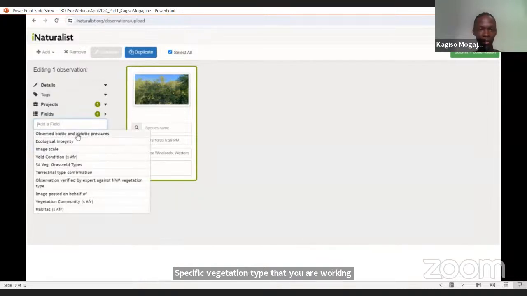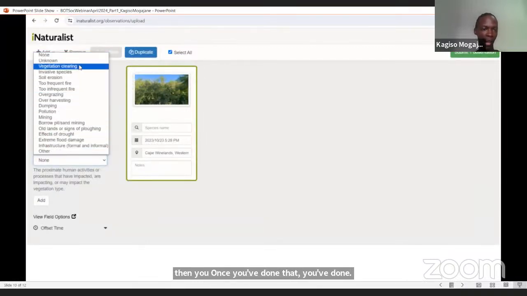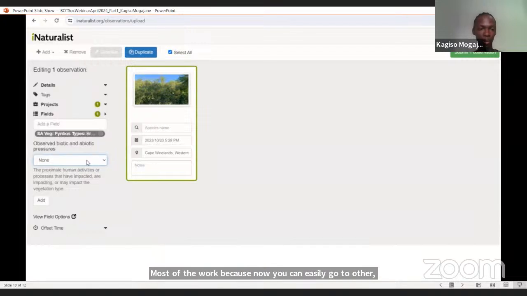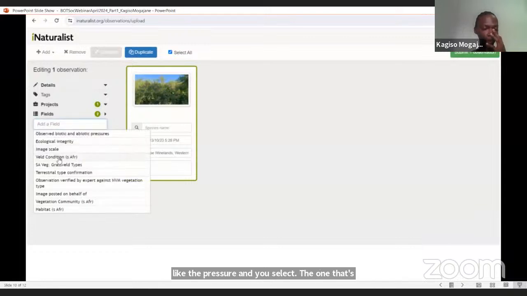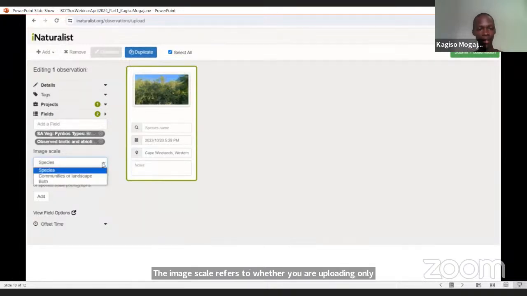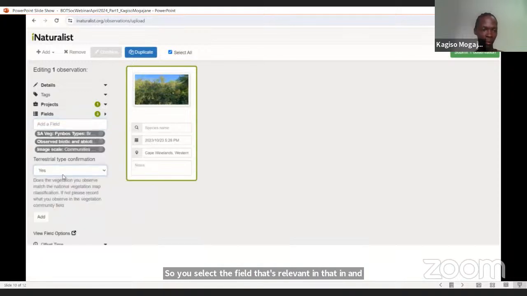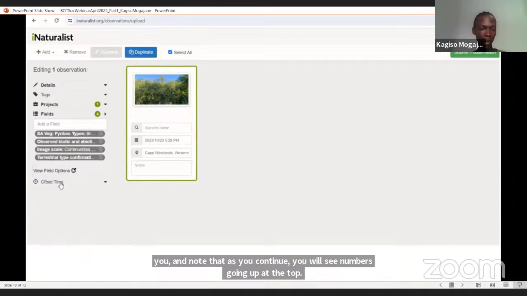Once you've done that, you've done most of the work, because now you can easily go to other fields like the pressure, and you will select the one that's relevant, and you will proceed to the next field. The image scale refers to whether you are uploading only a species image, a community image, or a landscape image, or both. So you will select the field that's relevant in that, and then you will add it. And note that as you continue, you will see numbers going up at the top. The type confirmation will explain a little bit.